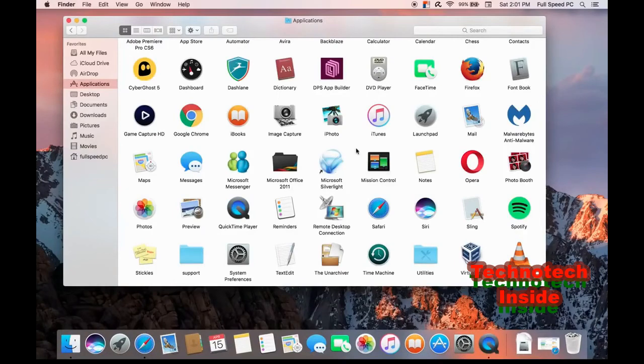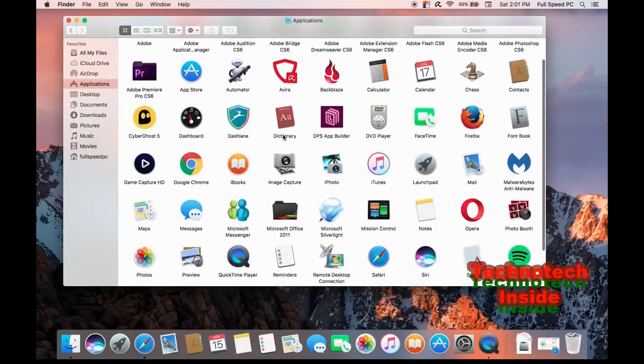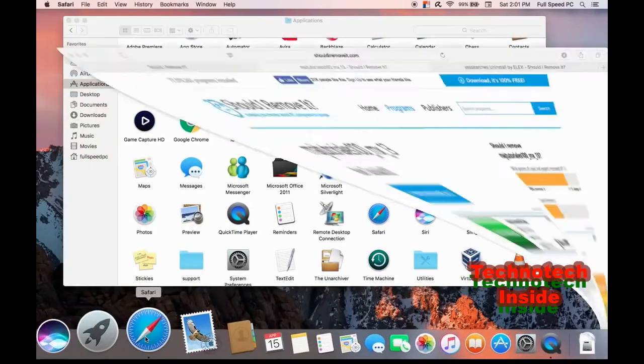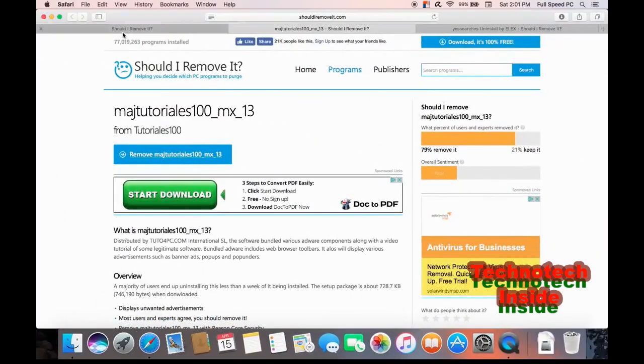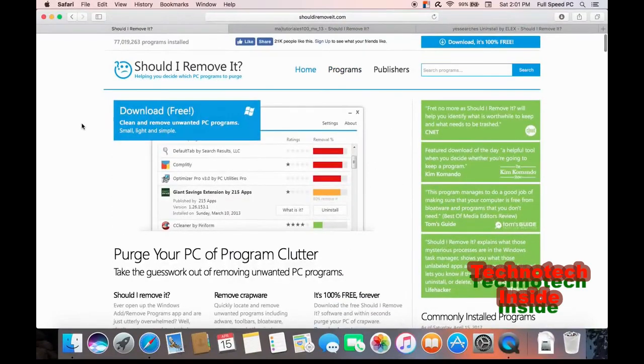Now if there's programs here that you don't recognize, what I would recommend is that you go to Google. You can just Google them and look them up to get more information. Or another option is you can come here to shouldiremoveit.com. Now this is generally used for PCs. However, if you look up a program and find it here and it's listed bad for PCs, then it's going to be bad for your Mac as well. But you do have to be aware that because this is for PCs, a lot of Mac programs are not going to be listed here, so you might have to Google them instead.